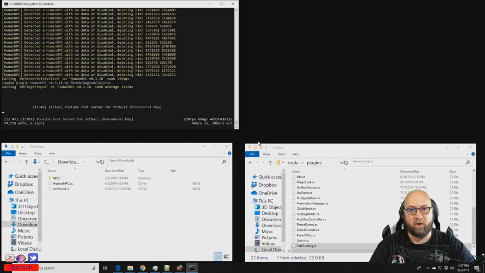So one little tip while I was installing the plugin, you do actually have to install the pathfinding plugin, even though you may not be using it in this specific example. The Human NPC plugin wouldn't even load without having pathfinding in there first. So I went ahead, put in pathfinding, and then reloaded my Human NPC plugin, and now all is good.